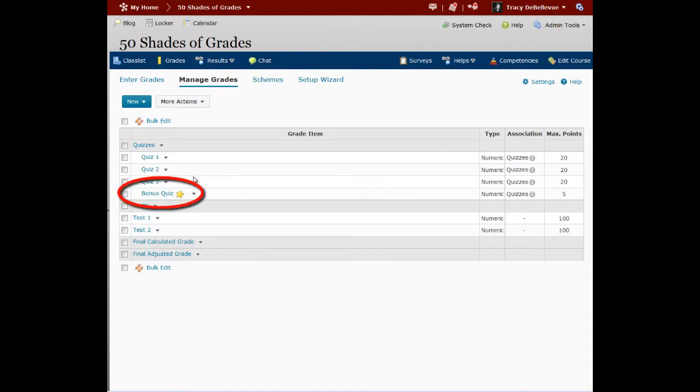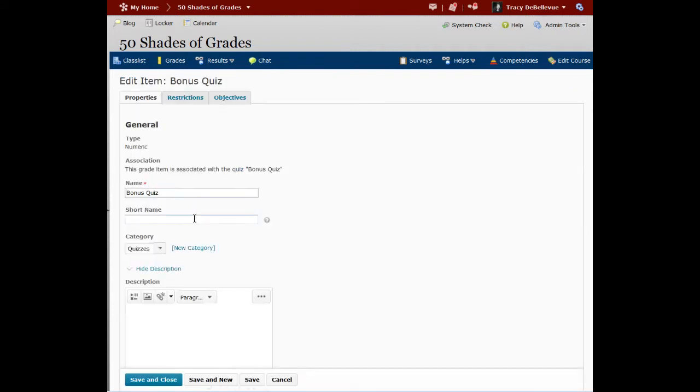This bonus quiz indicates that it is a bonus point item by having this yellow star next to it. You can see the details of that by going to Edit Grade Item. That yellow star appears because the bonus checkbox is selected.